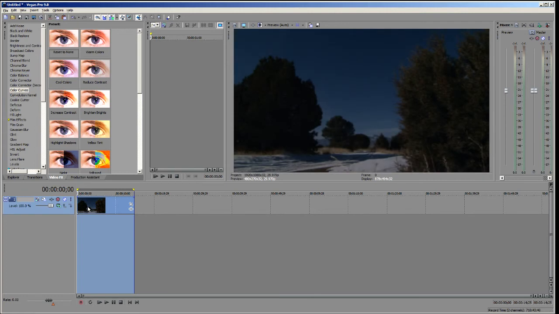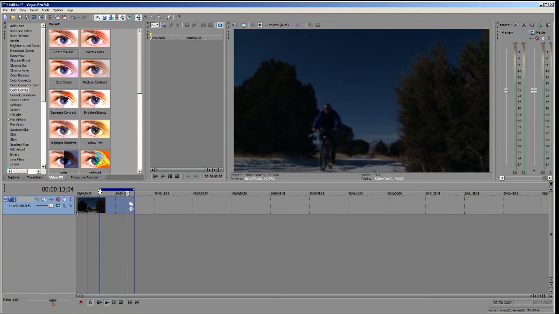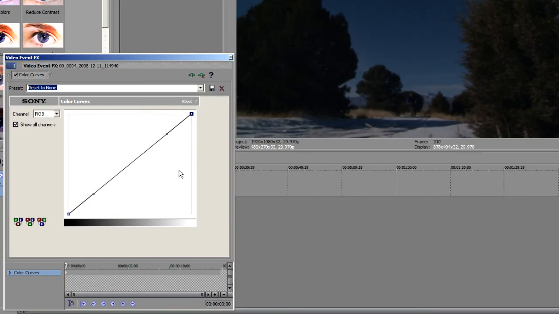Let's have a look. So here I've got a piece of media playing back that's definitely a little bit underexposed. We'll set that up to loop there, and we'll create our loop so that it's just a little farther in where the bicycle rider starts to play in. There we go. So we can see that's a little bit underexposed overall. All we're going to do is grab this color curves tool and bring it down and drop it on.